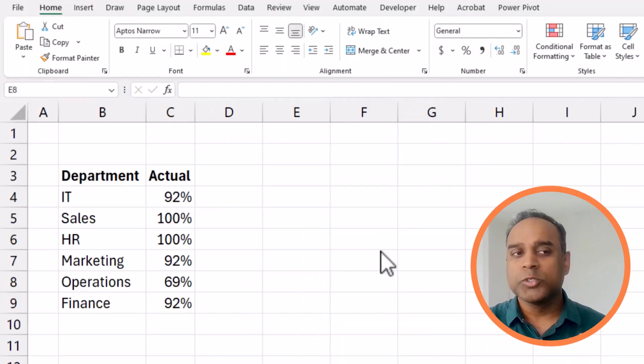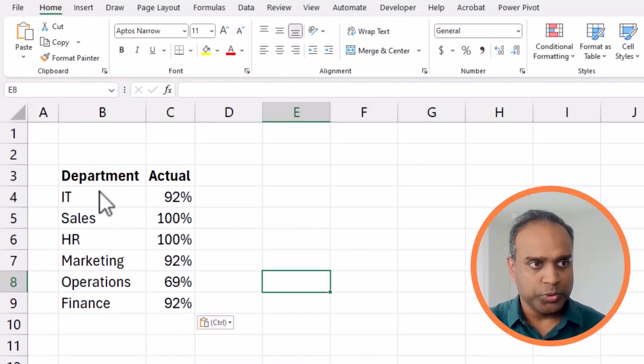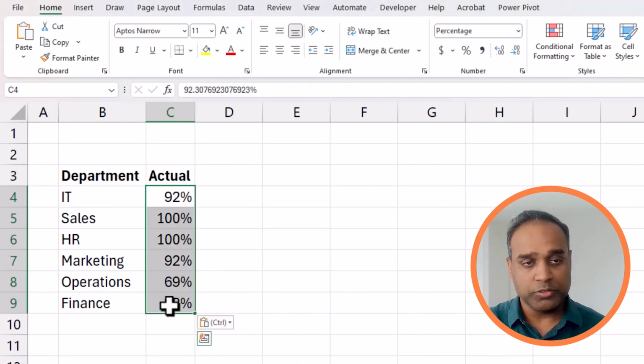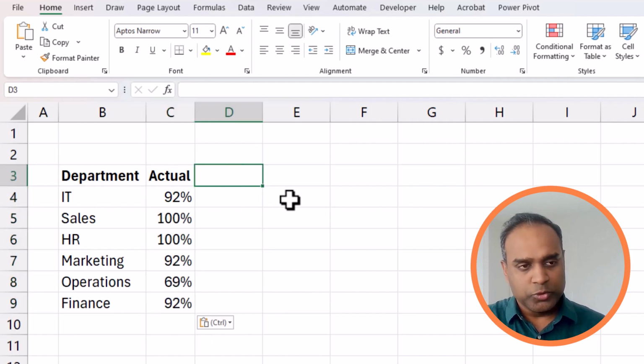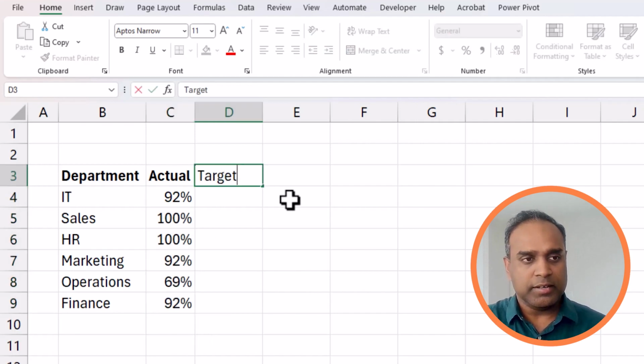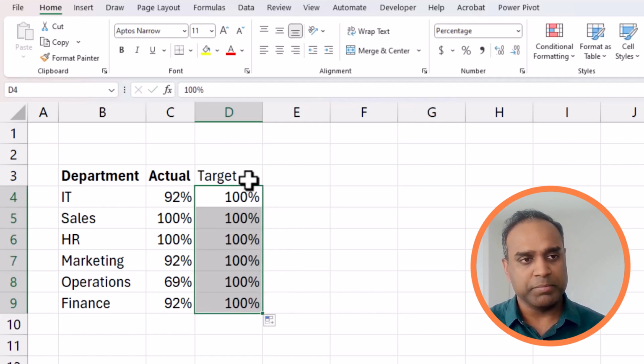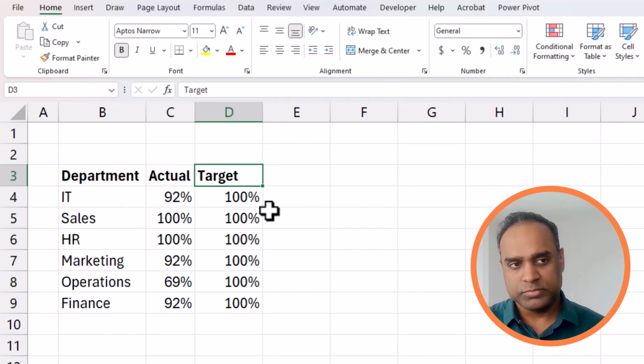Let's get started. So we'll start with the raw data as usual. So we have the department and the actual values, actual percentages of progress. And what we will do to begin with will be entering a target. In this case, as I said, this is a scenario where 100% is the target for all the departments. So I'm going to put that in.